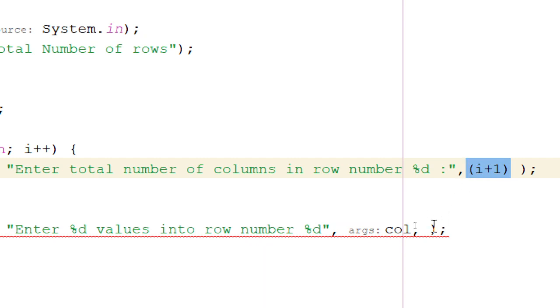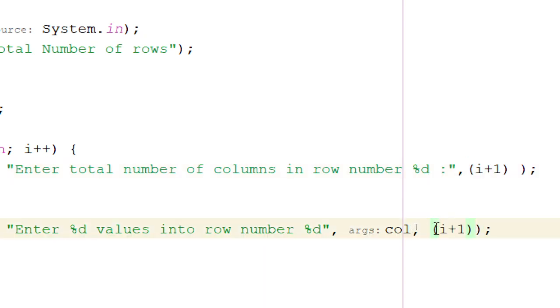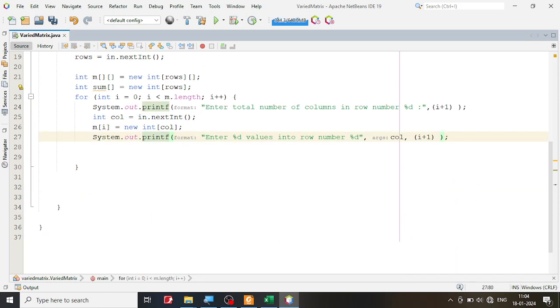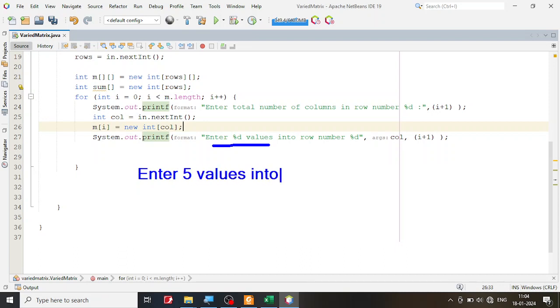You can type it, I suppose, but I'm a bit lazy, you know very well. So I'm familiar with that, copy paste somehow. So how is it going to look like? This is going to look like this. Suppose if you execute this statement, in general, I'm giving you a sample. So you are going to say enter 5 values into row number 1. So this is how it's going to come.